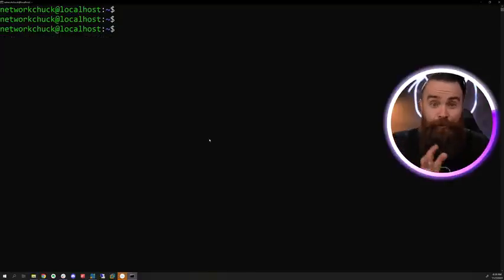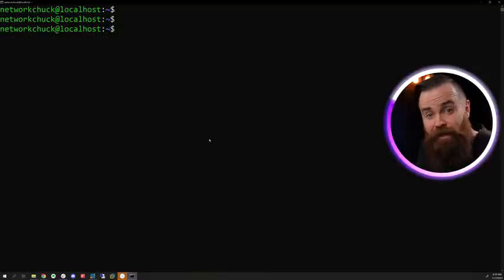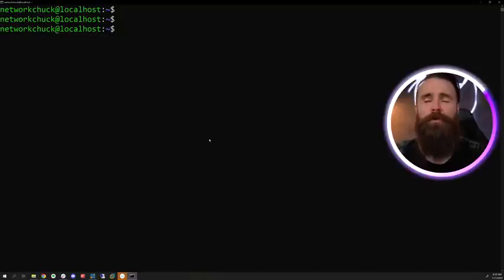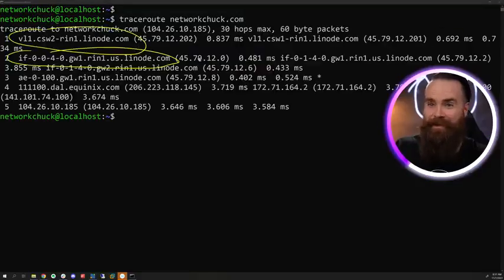If you want to see the path through the internet you're taking to get to a website, you can use the traceroute command, which is so cool. Traceroute, and then the name of the site, telling you every hop and that latency.